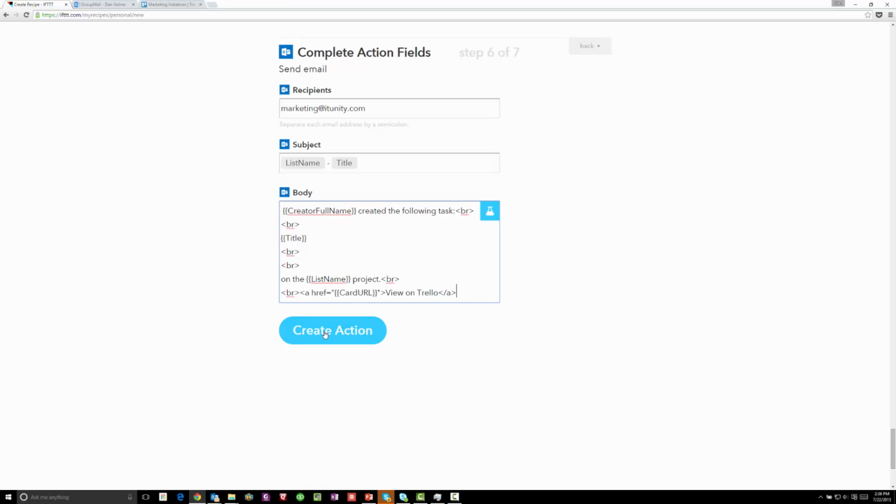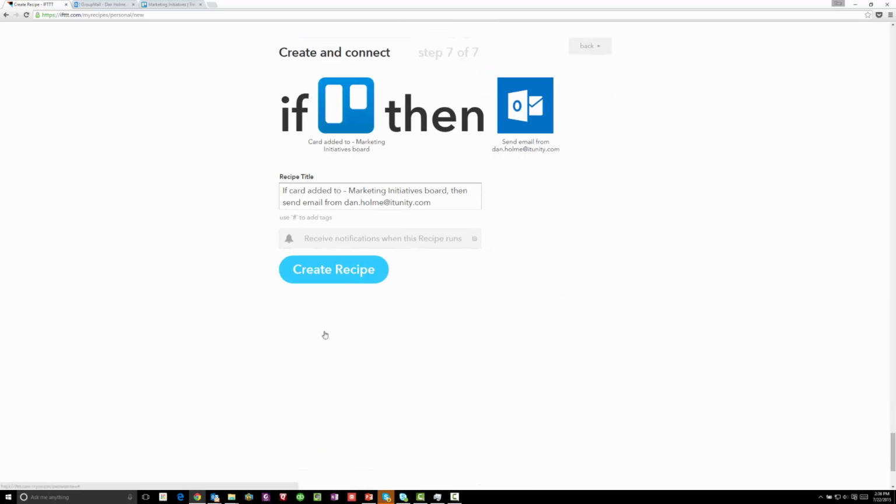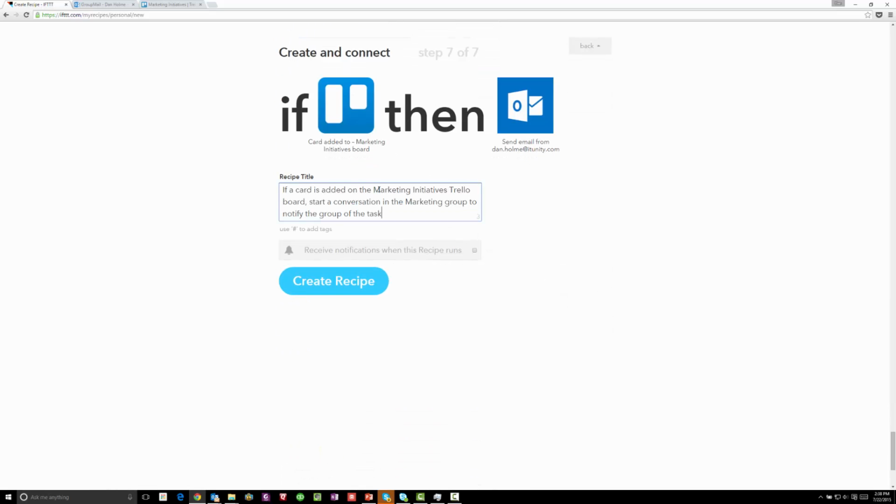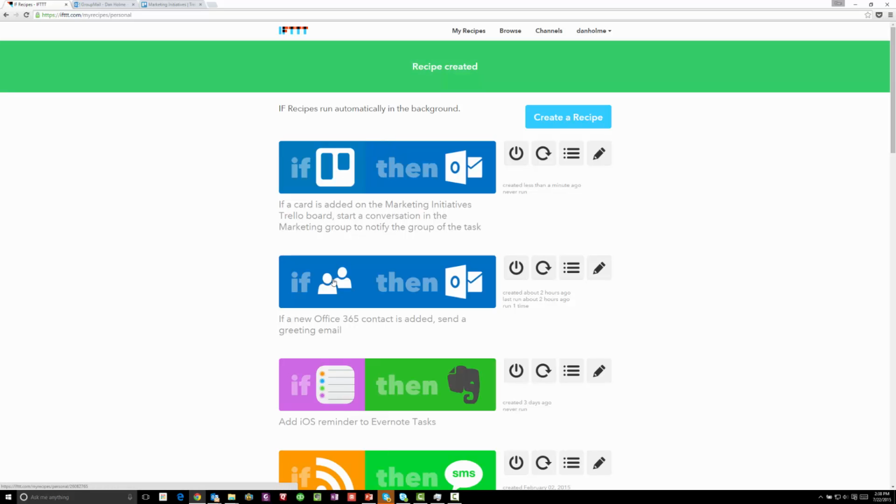That's what we need. I'm going to create this action and give it a title. So this will be the title of this recipe. If a card is added on the Marketing Initiative's Trello board, start a conversation in the marketing group to notify the group of the task. I click Create Recipe, and I'm notified that the recipe is created.